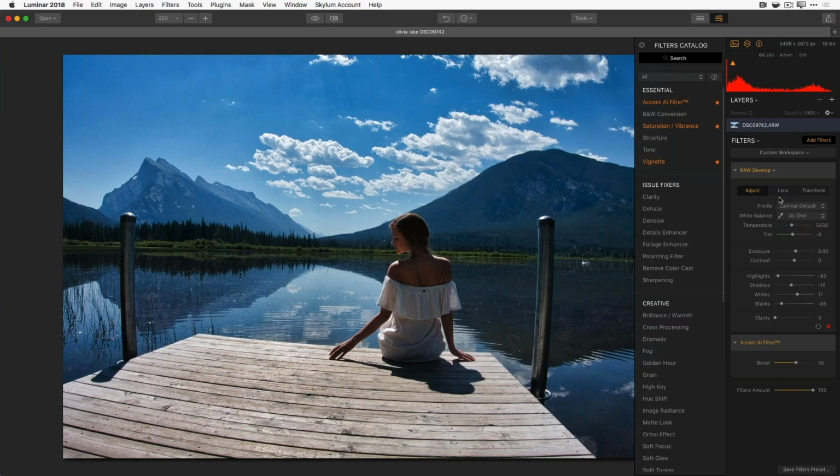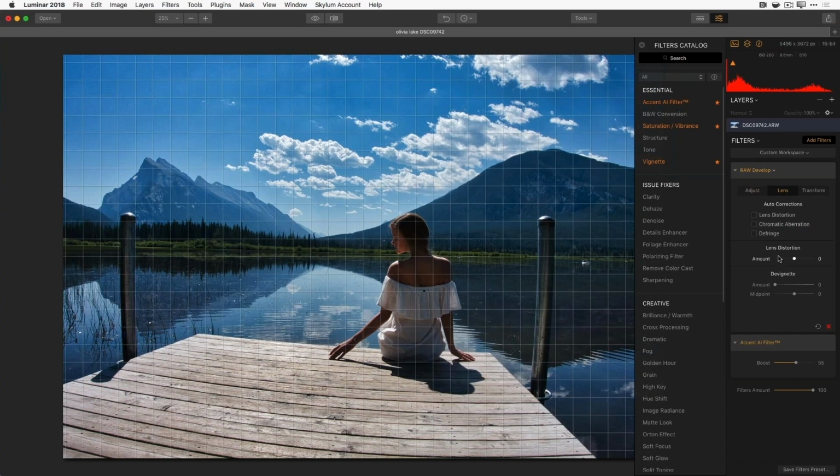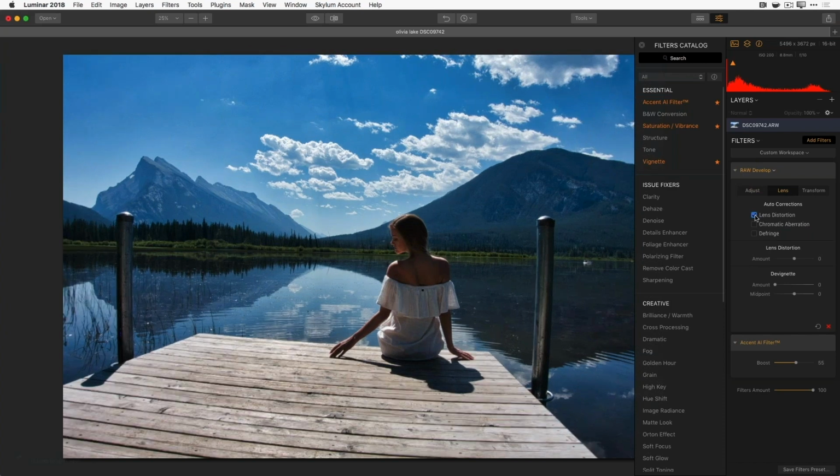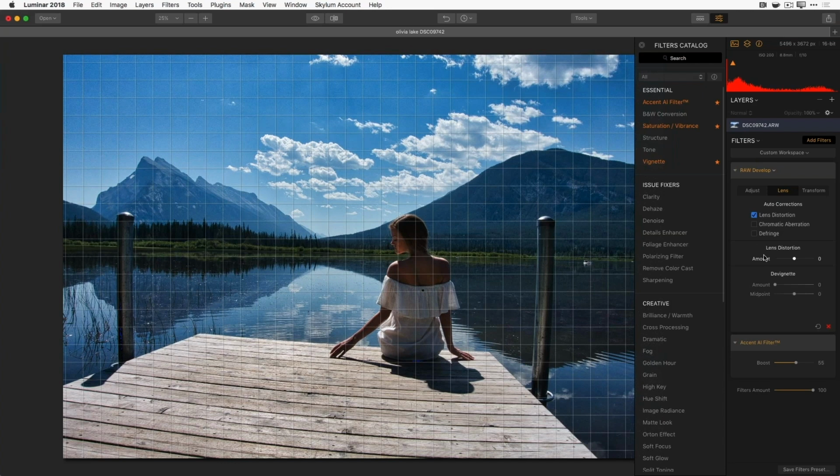So anyways, I'm going to go ahead and click on the word lens, which is directly to the right of the word adjust underneath raw develop. I'll click on that, and it's going to show me a dialog box where I can fix some things automatically. I can click in on lens distortion, and it's going to, as you can see, automatically do some of that correction. It reads from the lens information.